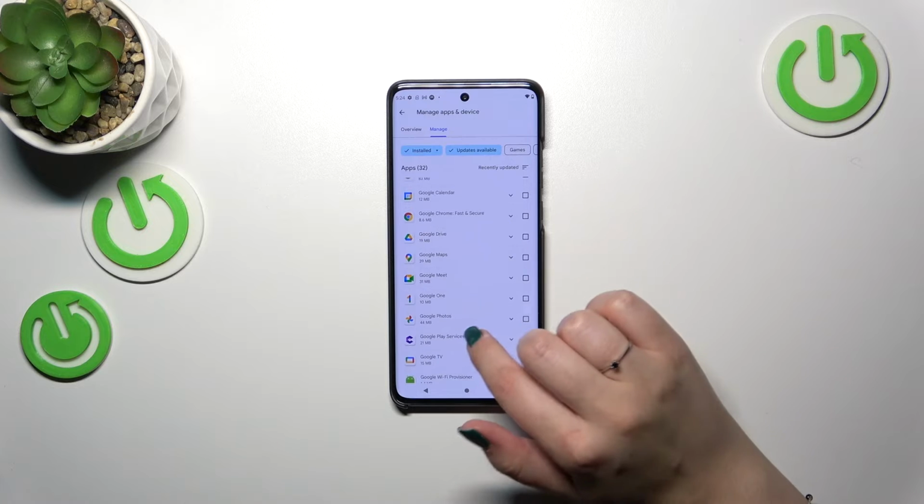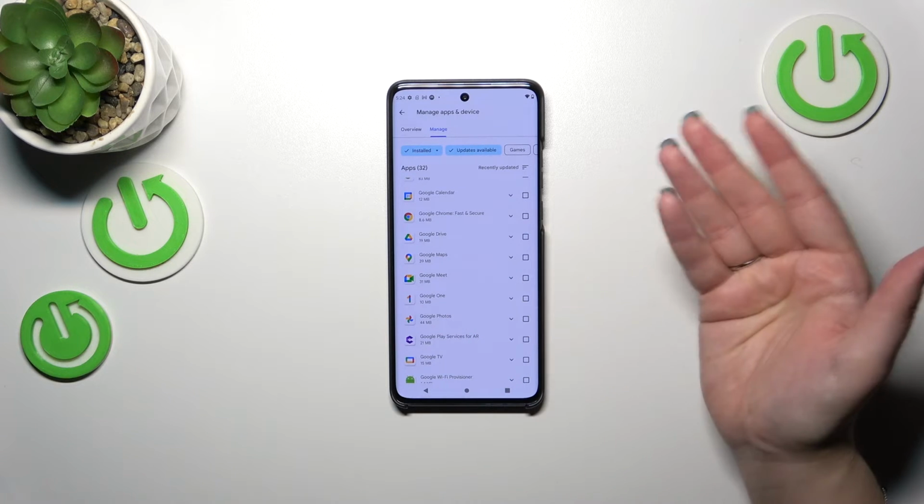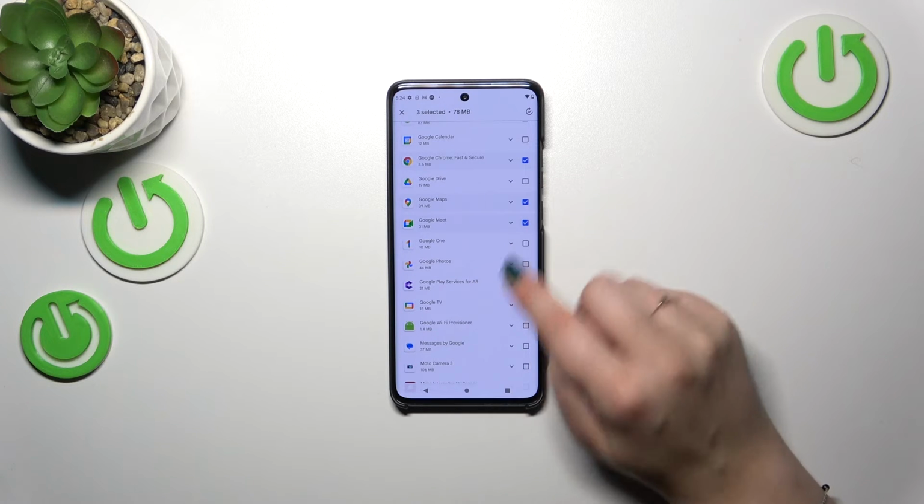So basically find the app and mark it. Of course, you can mark all of them if you want to. If not, just pick those which you want and mark.